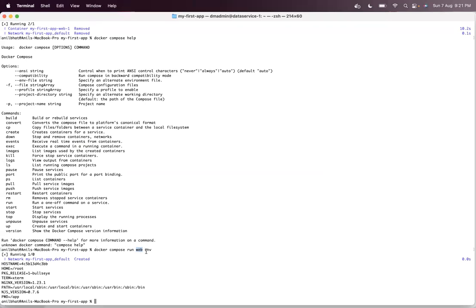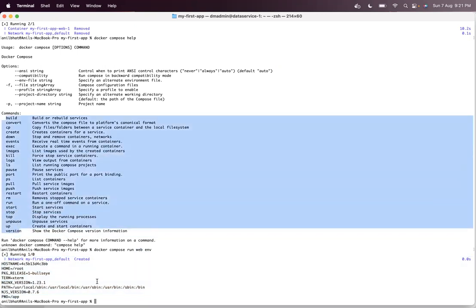What are the environment variables belonging to the service web which you have run with Docker Compose, right? By doing that, it will show you all the environment variables that were exposed under the web service. So this is the command example. Similarly, you can play with other commands also.